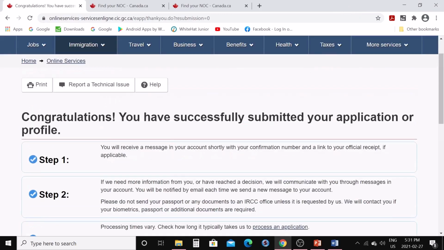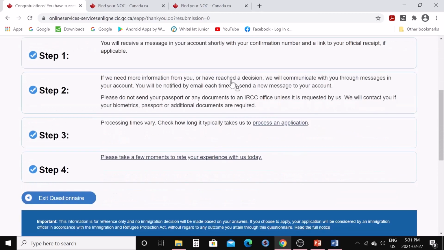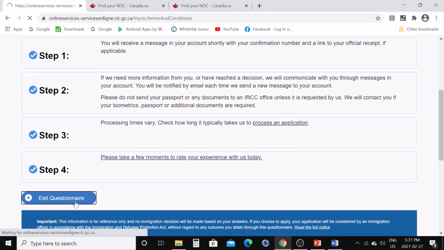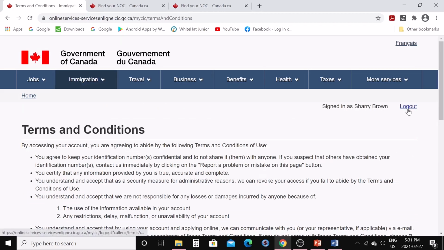So here you go guys, congratulations, you have successfully submitted your application or profile. So you did it all by yourself. Now you are in the pool to get selected for an ITA to get PR in Canada. So guys, at the end of the application, you can say exit questionnaire and log out. Never forget to log out of your account.